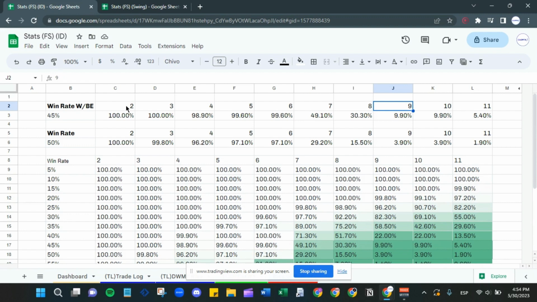9.9%, like 10% probability. With a 50% win rate, you can see it's a different way. Nine losses in a row is a 3.9% probability of that happening. Eleven, it's 1.9%.